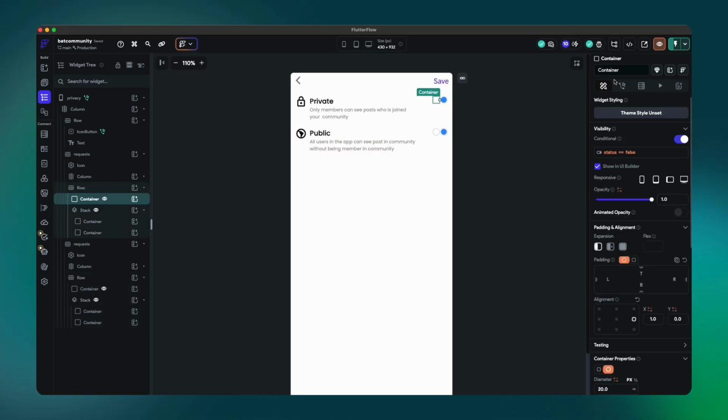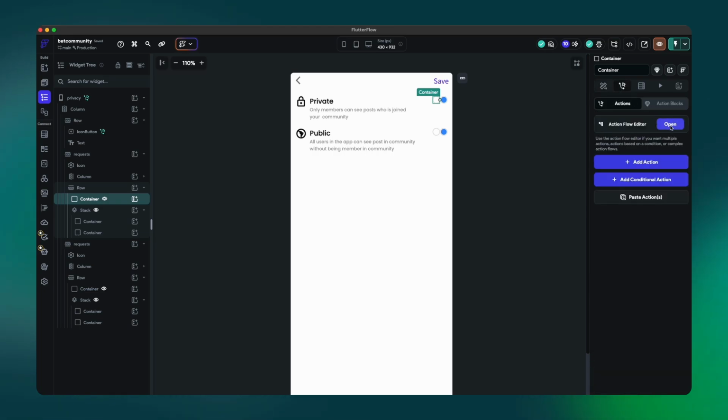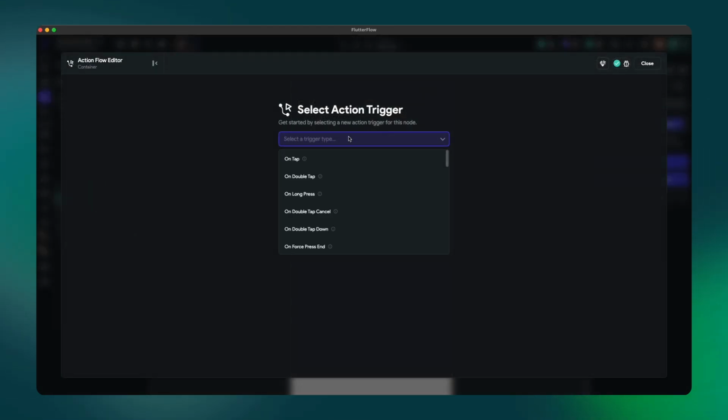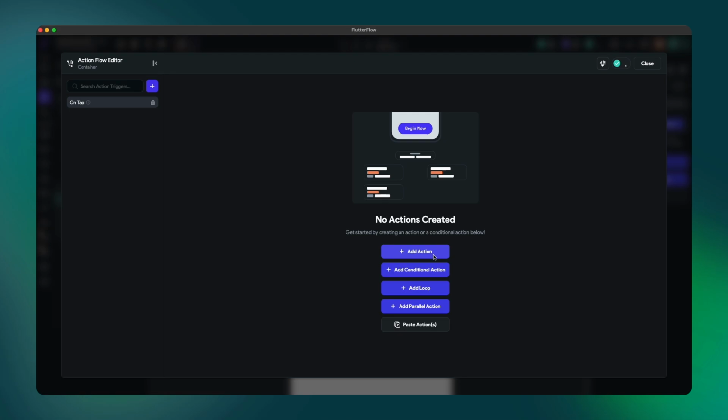Now I am adding action for unchecked containers. When the user clicks uncheck containers, this will appoint a value to page state.